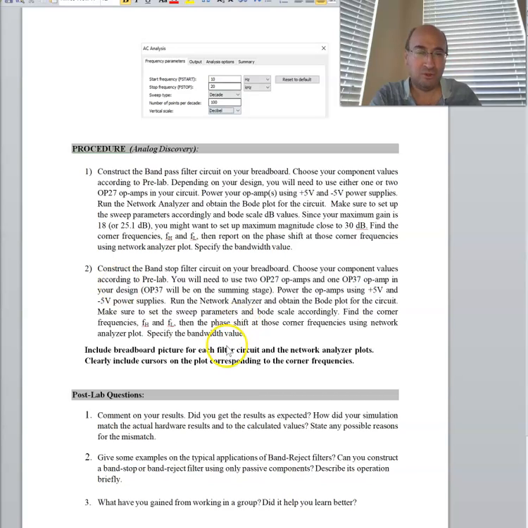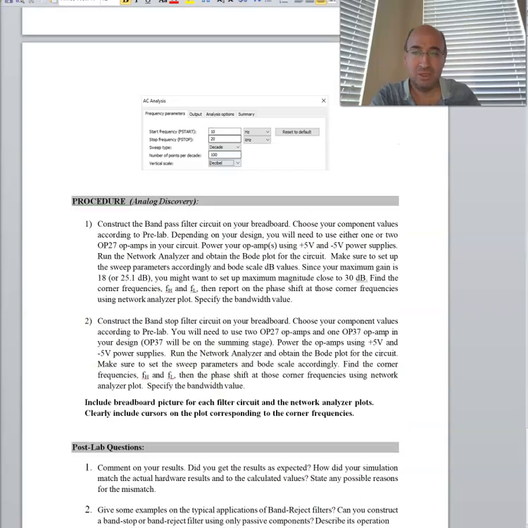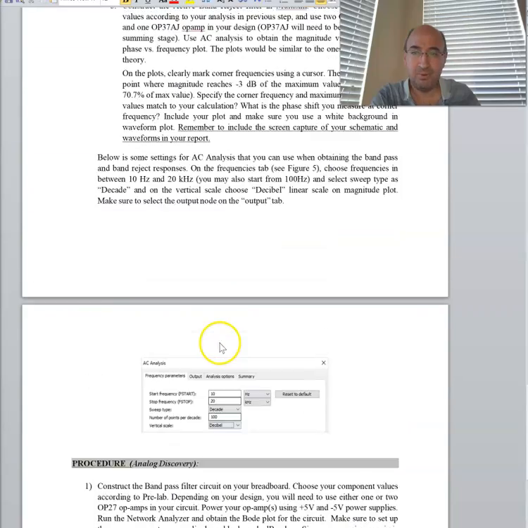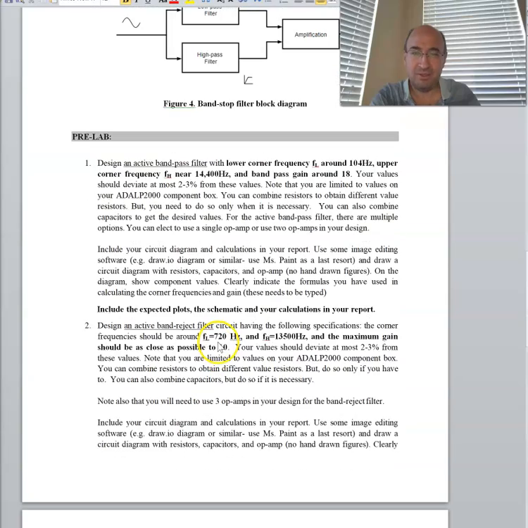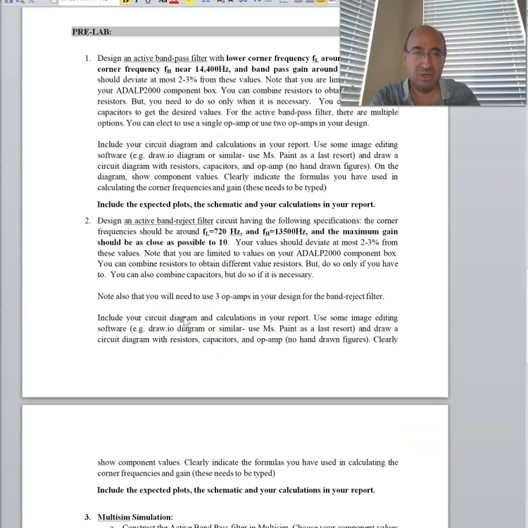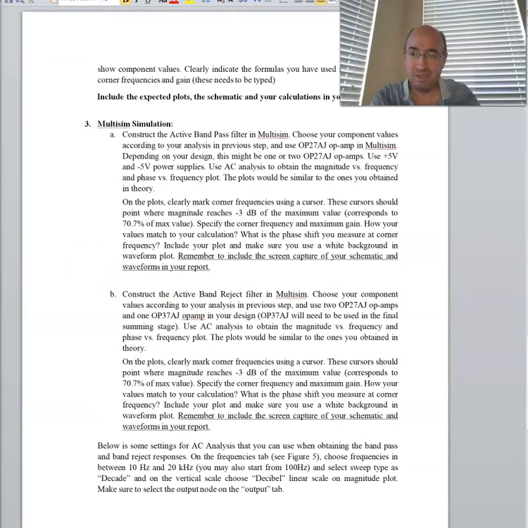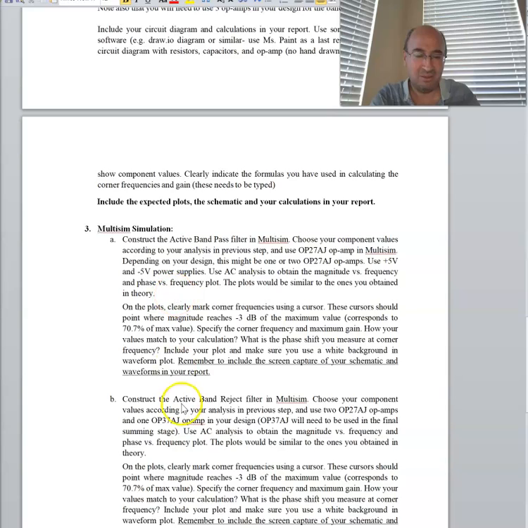Now, I want you to divide this into three carefully in a fair manner. So you have 3 persons in your group. The first team member might do the Prelab 1, the calculation of the bandpass filter, and then do the analog discovery of the same part. And then second person might do the band reject calculation and do the hardware portion of the same. And then the third member can just do the multi-sim.